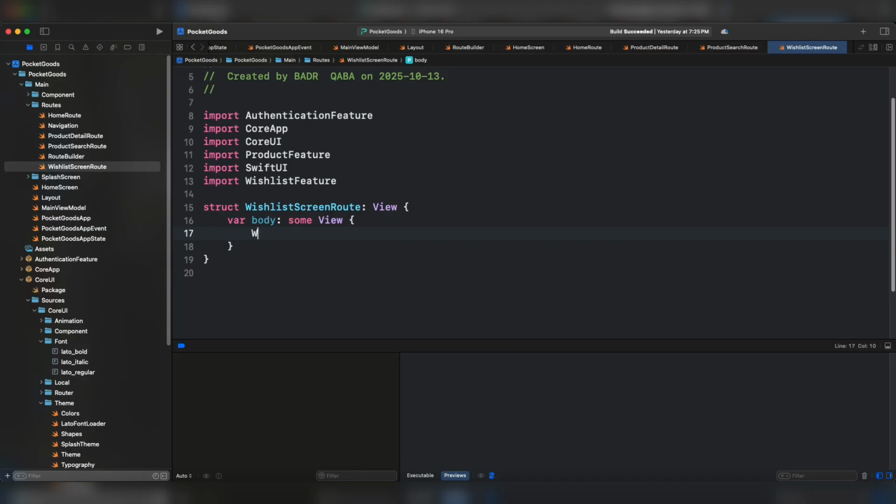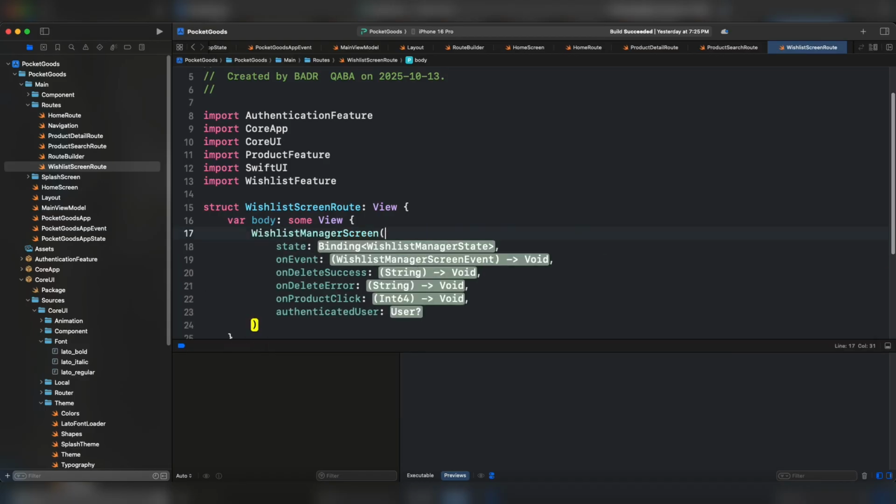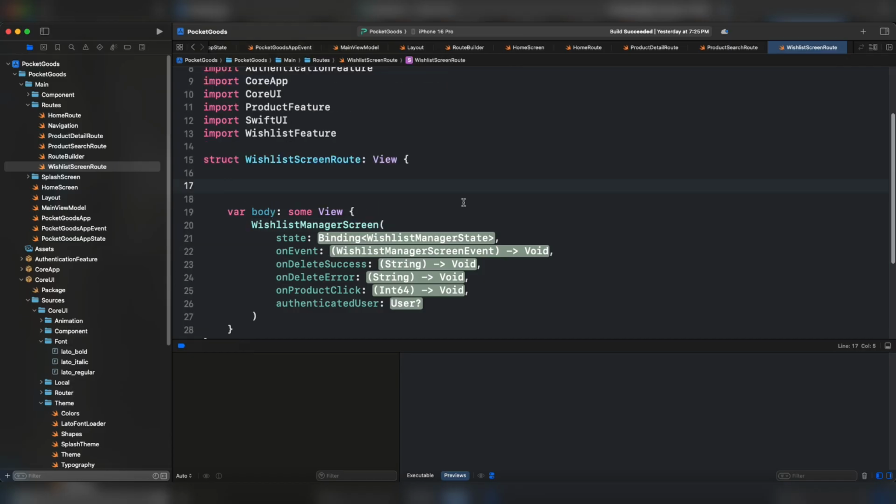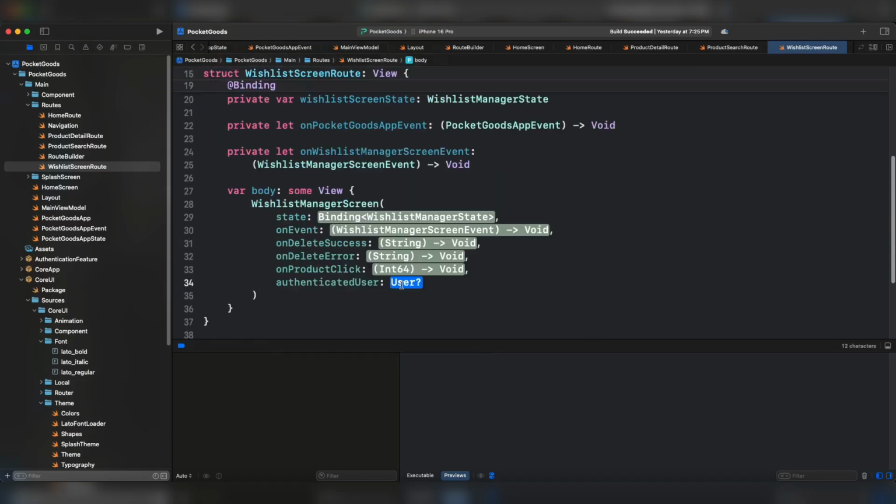And let's use the wishlist manager screen and let's hoist the needed states. I would like to hoist the wishlist screen state as well as its dedicated events. And let's implement internally on delete success, on delete error, and on product click. And let's provide the authenticated user. Let's prepare here the needed state that should be hoisted. I'm going to provide here first of all the auth state and authenticated user. For this, it should be a binding of wishlist screen state because we're going to open the modal and handle the loading indicator under the progress indicator inside the modal. Here it is, on wishlist manager screen events.